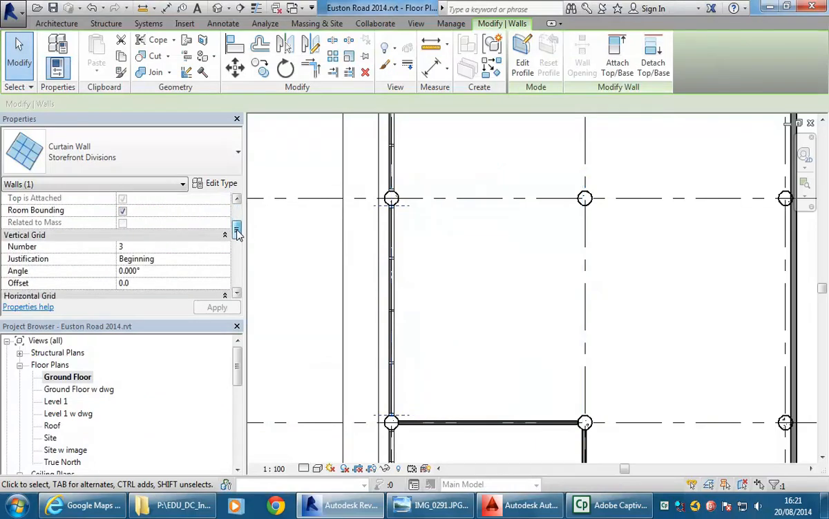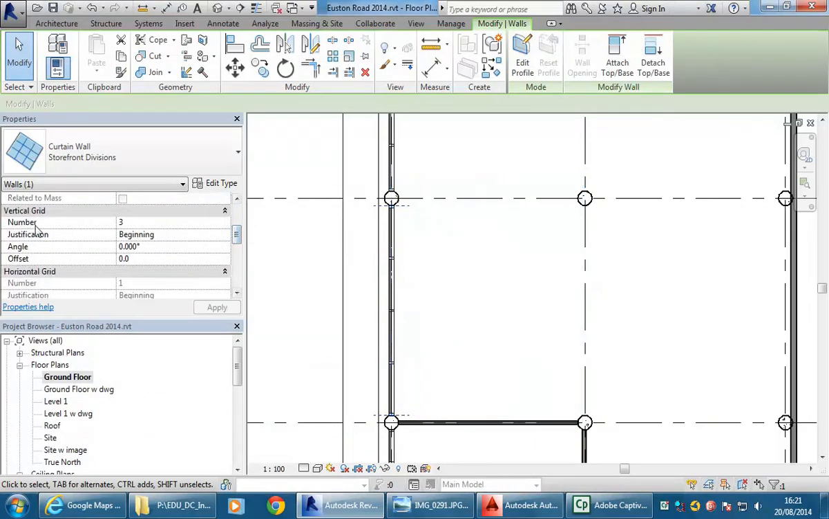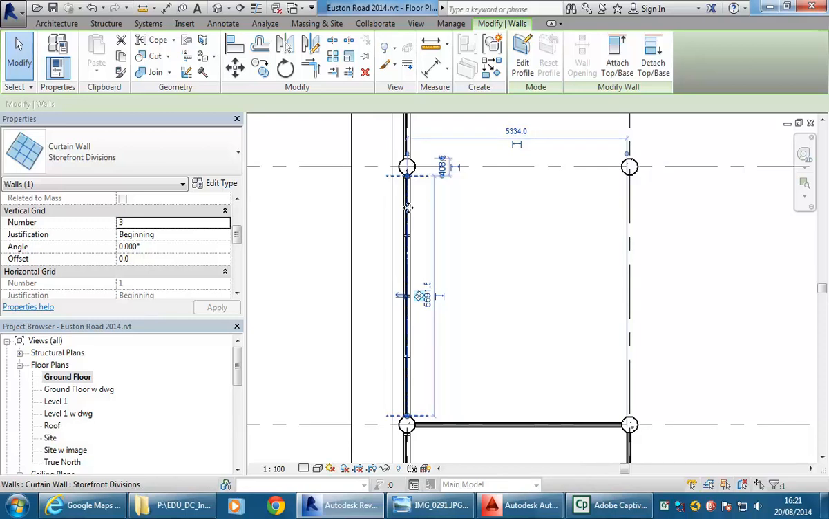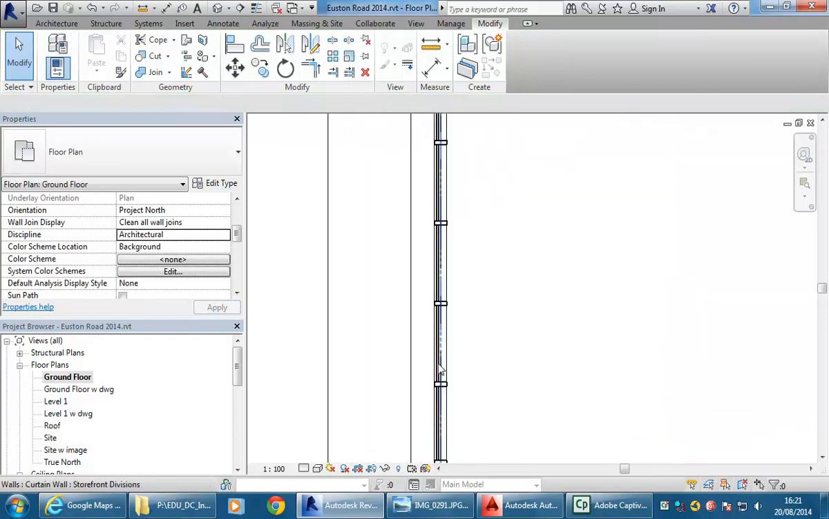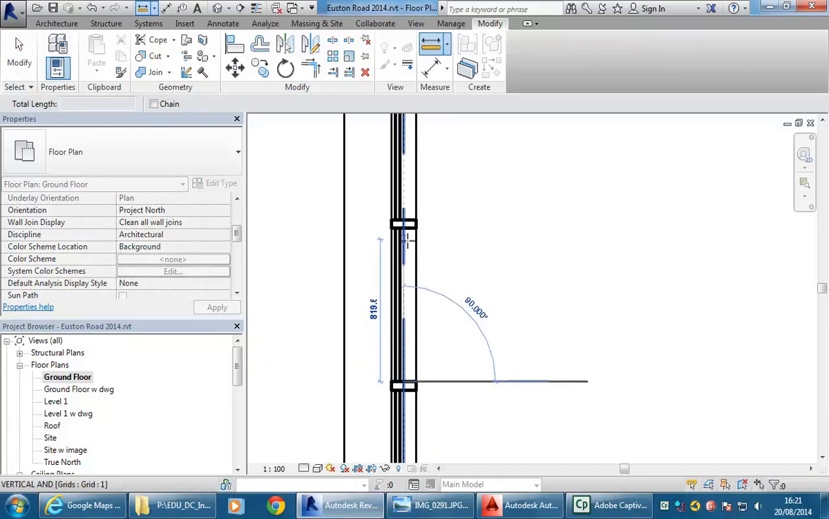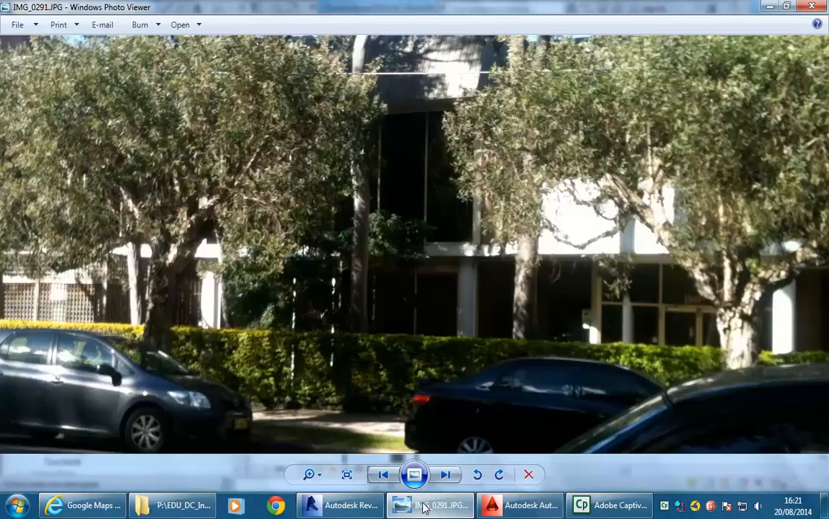And what you'll see then in properties is the vertical grid will come up with a number, and you can put in the number you want. So it's not the number of spacings, it's the number of grids. So I've got 3 grids there, and I want 2 more, so I'm going to take that up to 5, and that will give me 6 panels. And I'll measure those now. They look a bit small, but that must be what it is, 800.